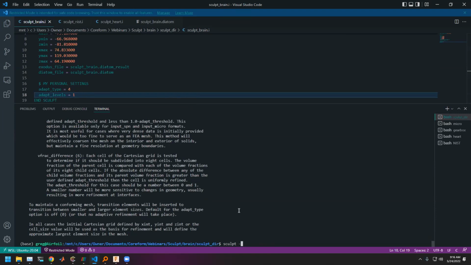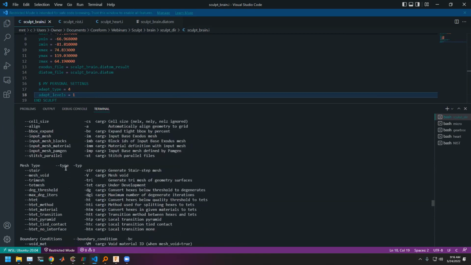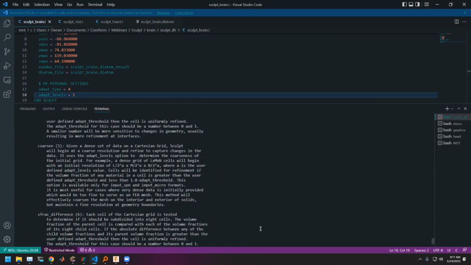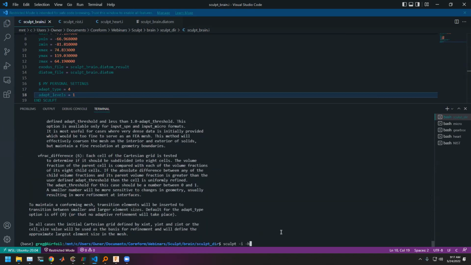I can say that I want the option of I, which tells Sculpt that I'm going to pass it an input file. So the sculpt brain.i. And I can tell it how many cores I want to run on. So I want to run on 6 cores. I have an 8-core machine here, so I'm not going to try to run all of the cores. That's all I have to do.